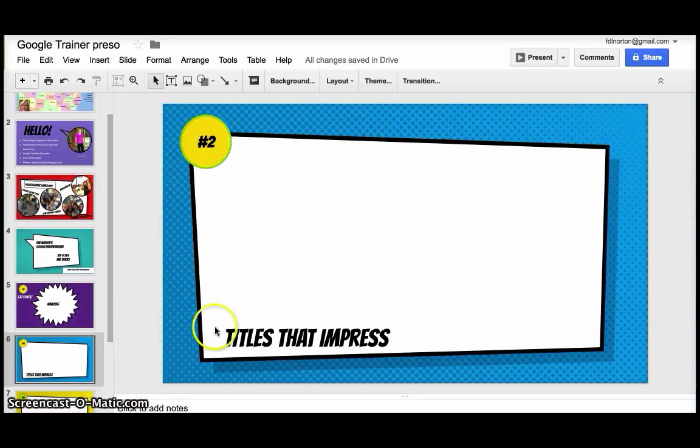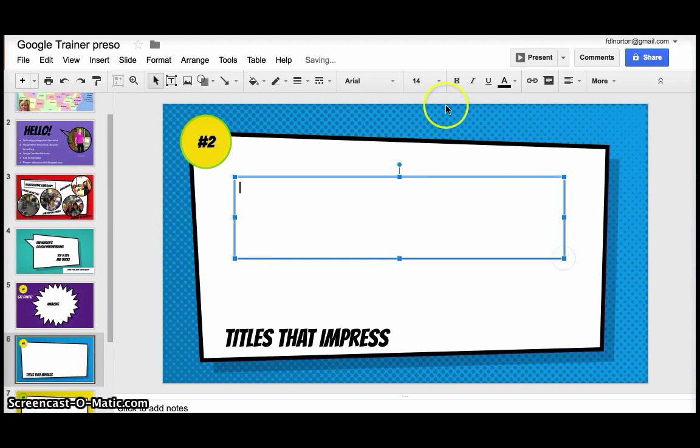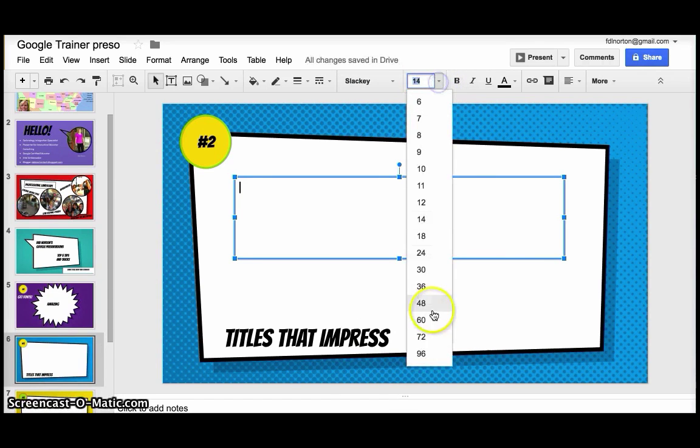Tip number 2 is to create titles that impress. Often when you're doing a presentation, you have very few words on a slide. So you want those words to make an impression. To do that, I'm simply going to go up to my text tool and I'm going to create a text box on my page. Next, I'm going to choose a font. I'm also going to increase the size.